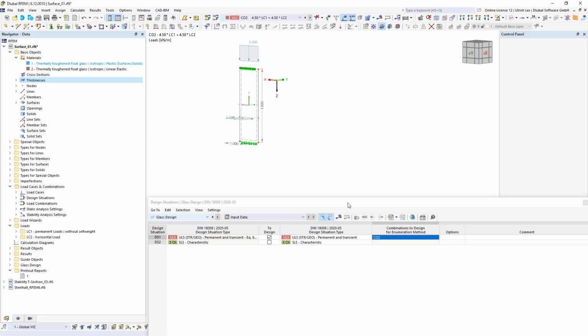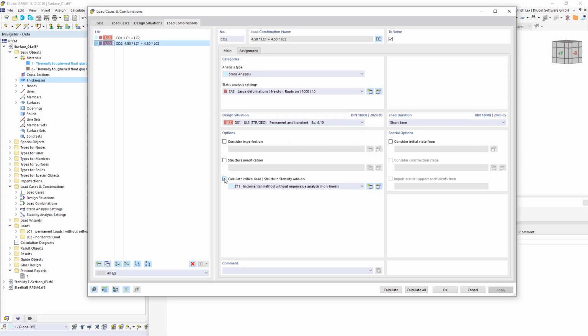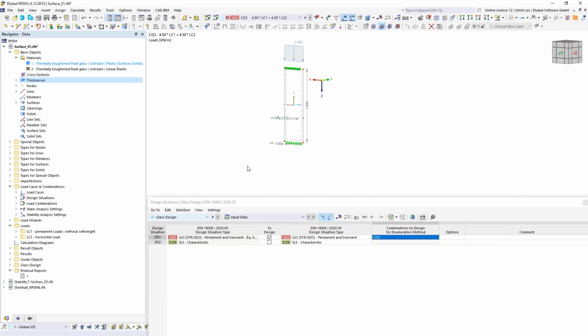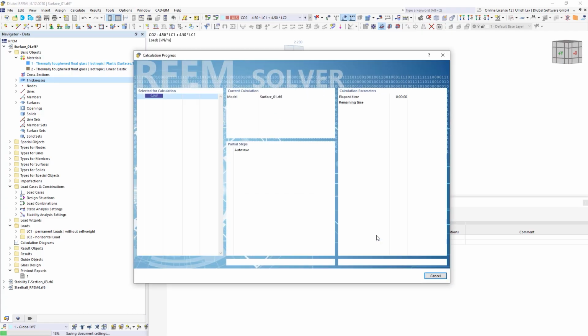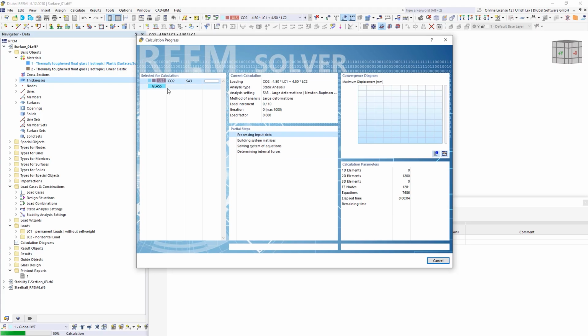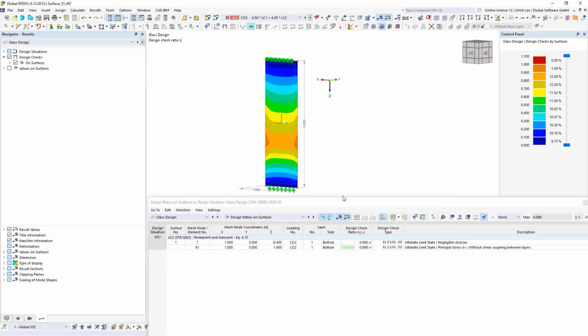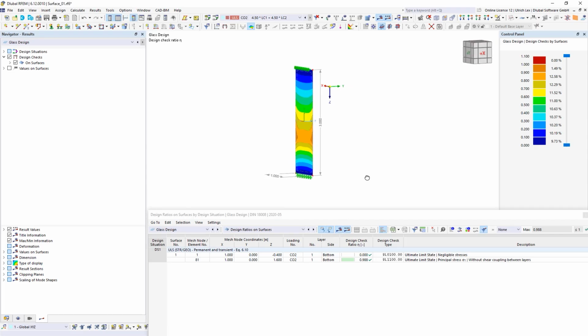Yes. Okay, and deactivate it. Okay. And run the calculation again. Then there is no stability analysis. So when our calculation is ready, we see that the design is nearly 100%, the design ratio.